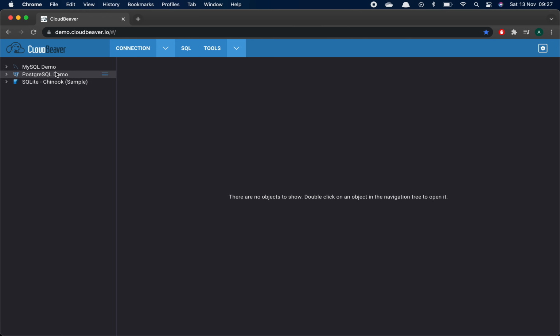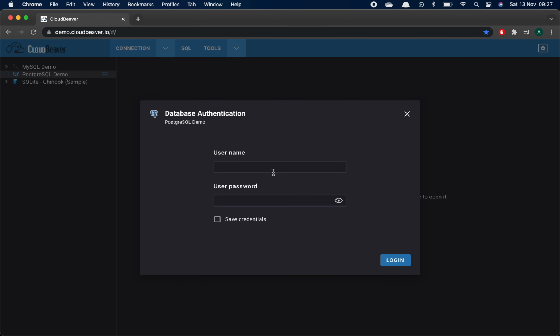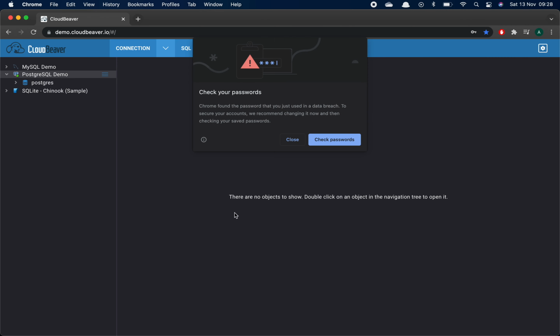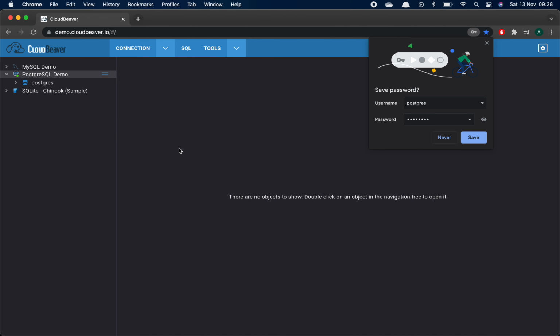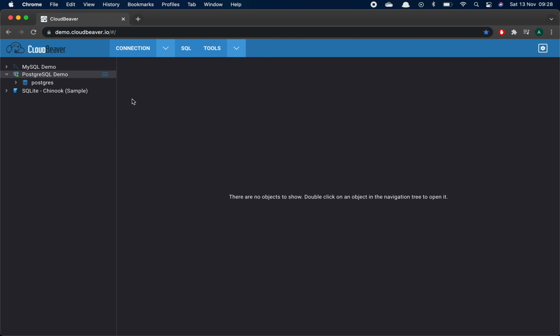So for this particular one, Cloud Beaver, or specifically demo.cloudbeaver, it's already given us the server, so we're just going to say the username and the password, which I believe is Postgres as well. I actually just tested this. I didn't know that this would work. I just wrote Postgres, hit enter to see if it works, and lo and behold, it actually worked. So that's fair enough.